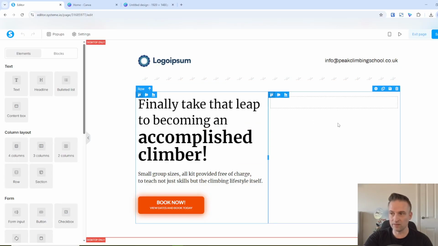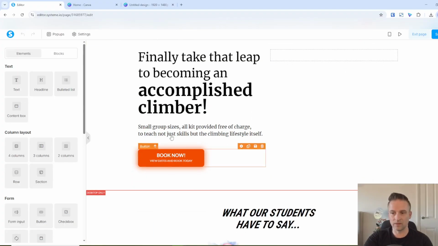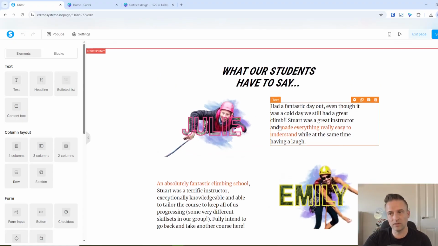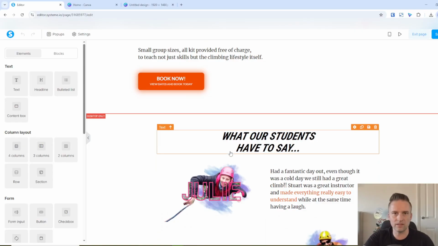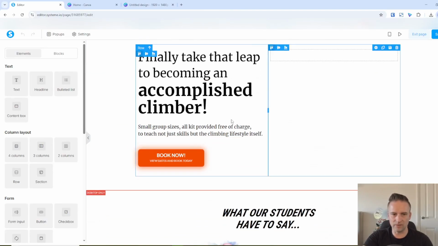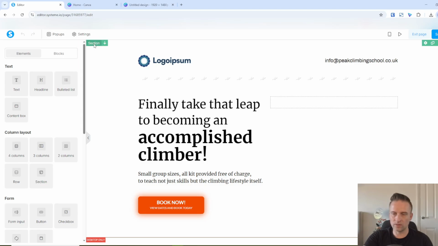This side's got nothing, so it's literally just text and a button. And the second section is just text, image, text, image, text. So there's nothing. I've set this up already, but you haven't missed anything. This is to save time, because it would take me like another half an hour of video to show you. So we're going to go to the whole section here.